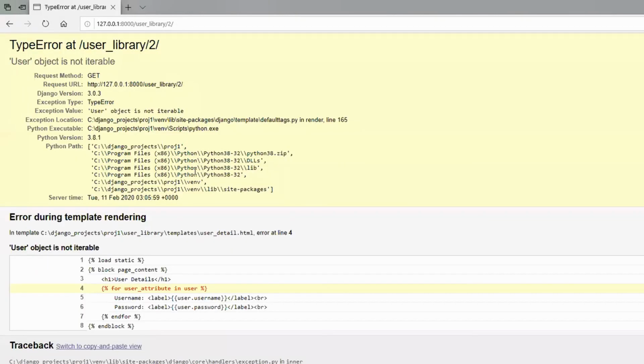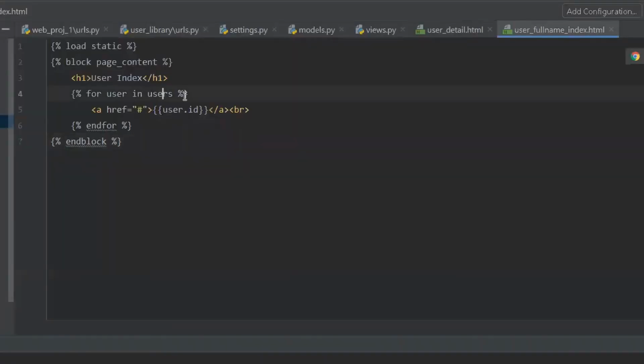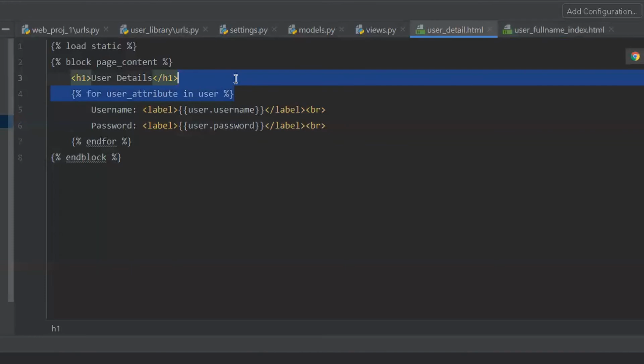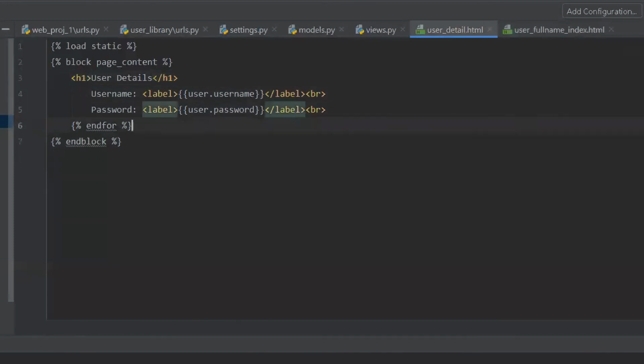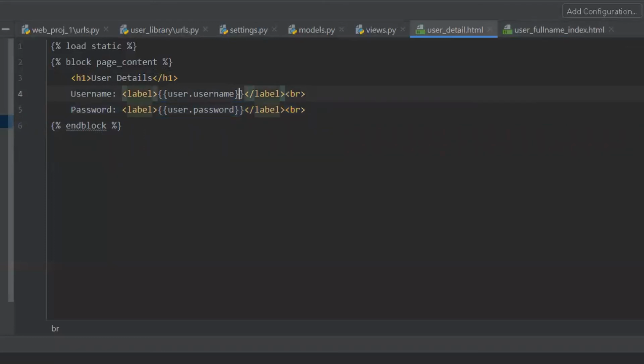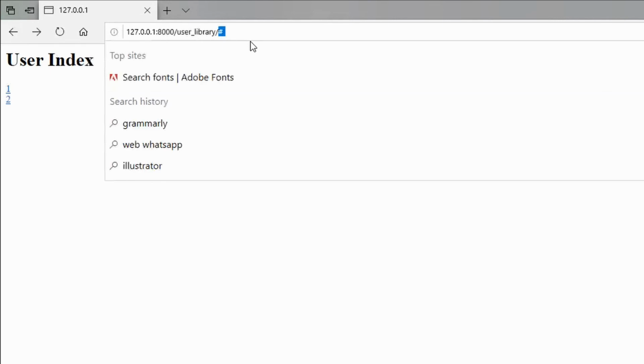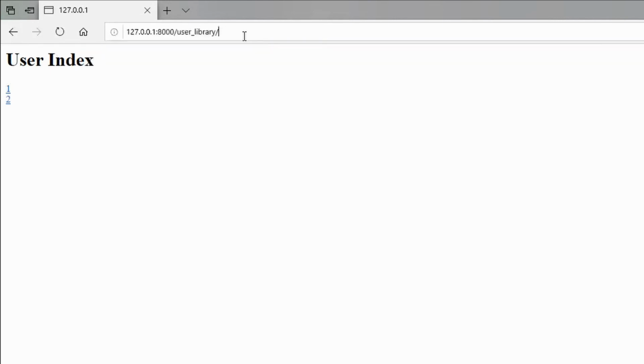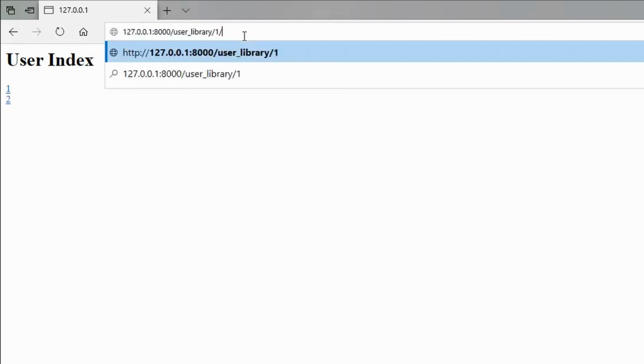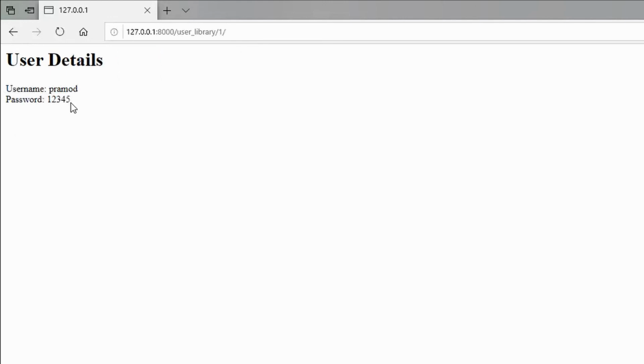Okay, what happened with this one? User is not iterable, it is telling. Okay, I don't need a for loop over here. This is more than enough. User.username. Let us try to refresh. See, username and password is coming, right? If I write one, for user one, it will come. Pramod and the password is coming.